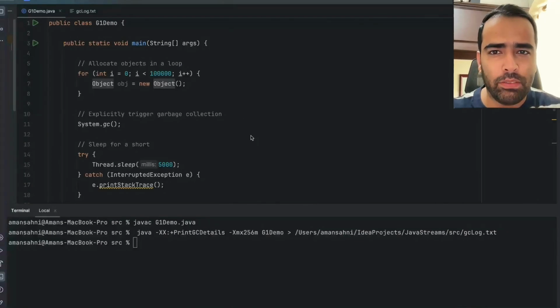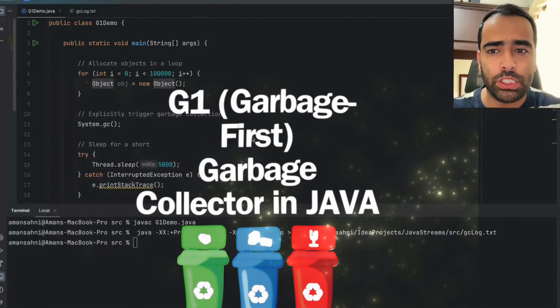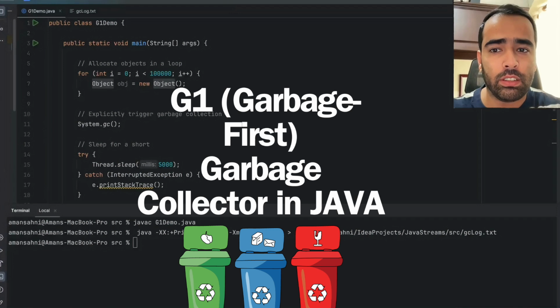Hi guys, so today we will talk about the G1 garbage collector. G1 is also known as the Garbage First garbage collector. It is basically designed for applications running on multiprocessor machines with large memory space. So let's quickly see the examples.